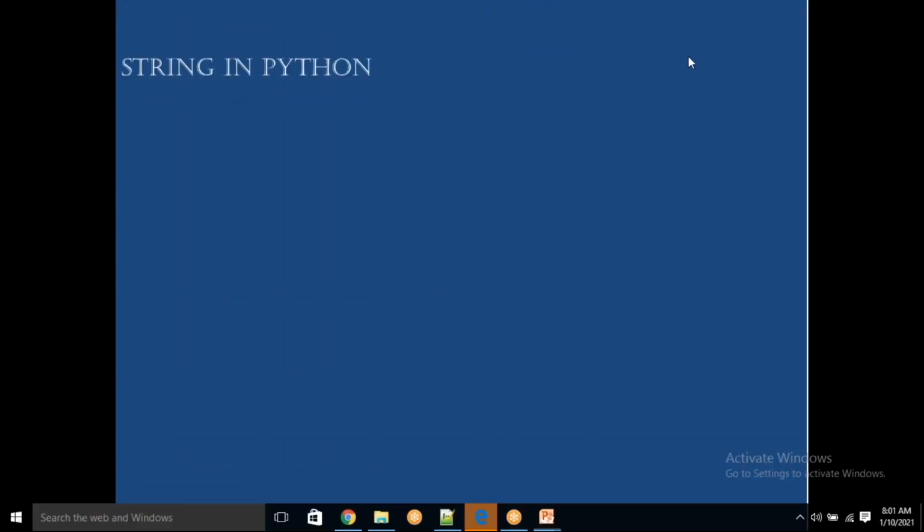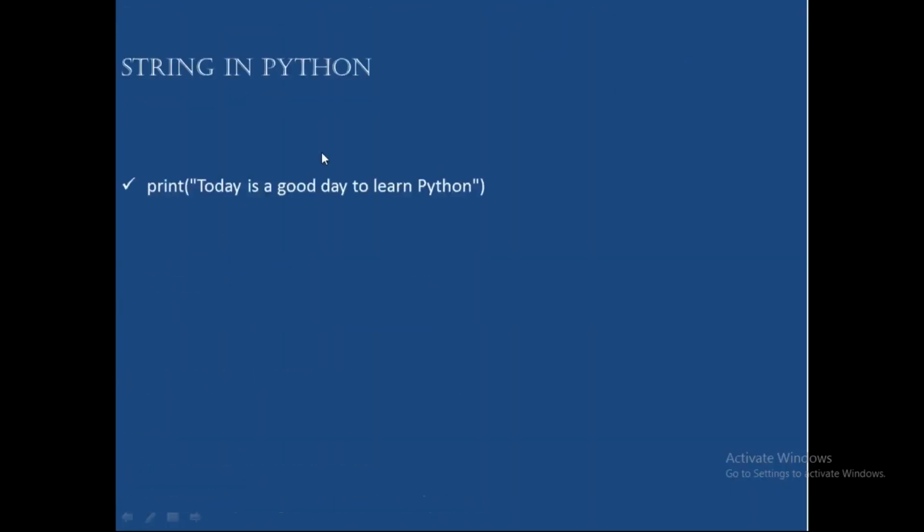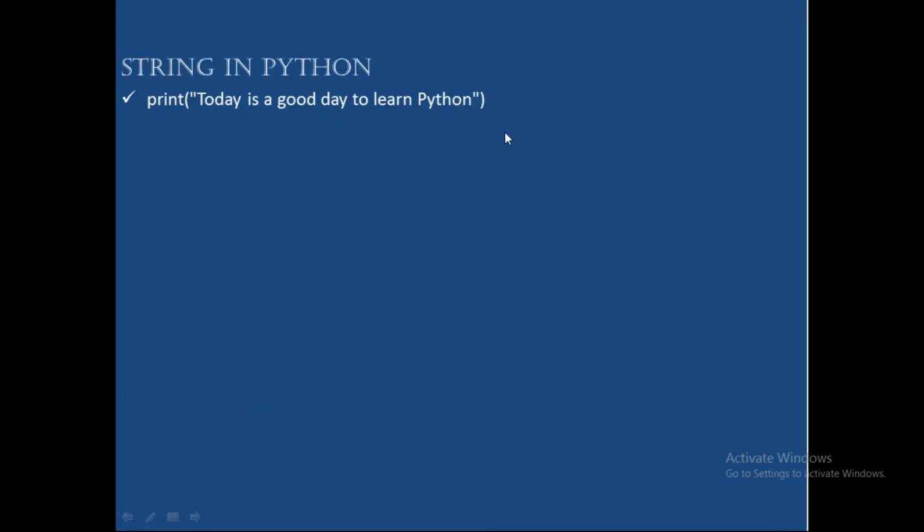Okay. Next, string in Python. What is a string in Python? You see, print "Today is a good day to learn Python." So within double quotes you can put your string. That is the first way to define a string. The second way is to use single quotes: 'Python is fun'.